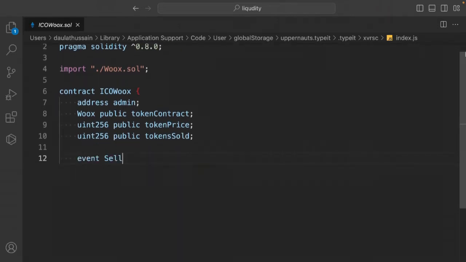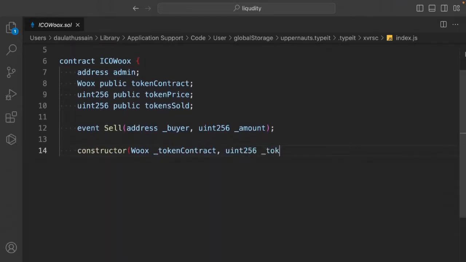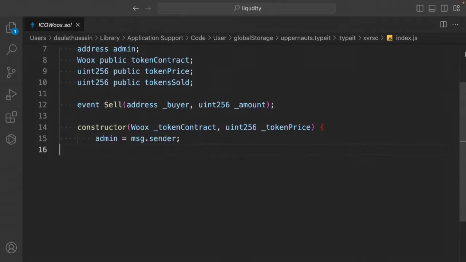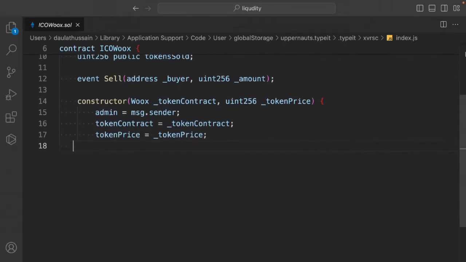Now we can come back here. Let's take an event. We'll say Sell. We'll take the buyer, and it's going to take the amount. Then we're going to come here. We'll take the constructor, and in that we have to simply take the address of the token contract. Let's say tokenContract, but then we have to take the price as well, tokenPrice. So once we have that, we have to simply update the admin address to msg.sender. Then we have to update the tokenContract to be tokenContract, and we have to update the price of the token. So we'll take price, tokenPrice to be tokenPrice. So this is the constructor we have.